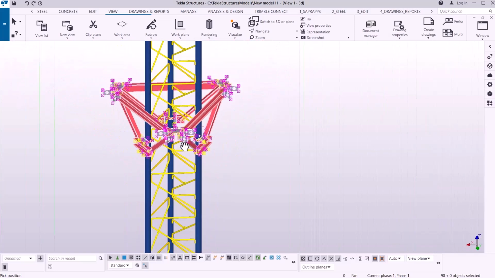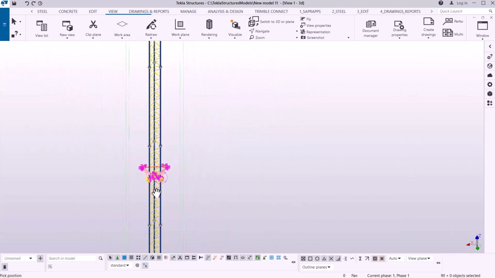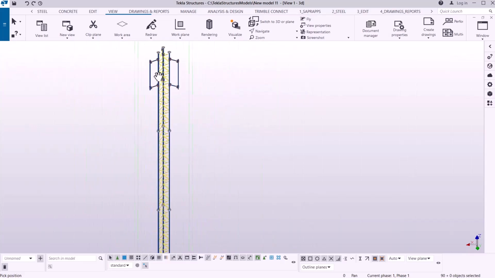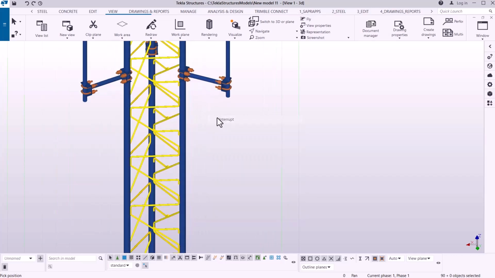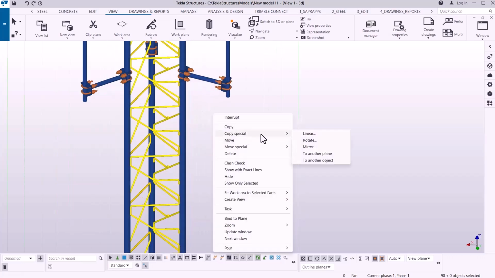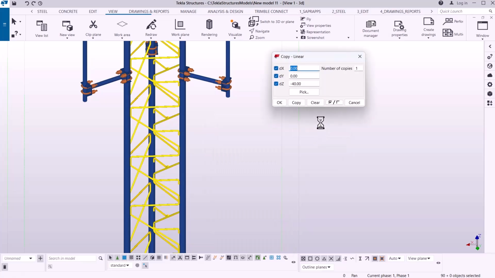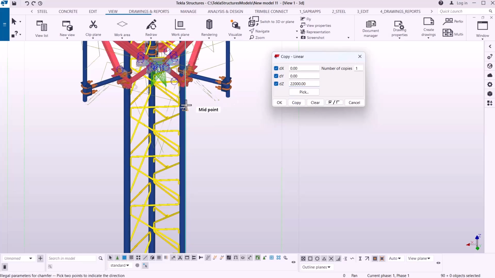Now, once I've done so, I'm going to right click, and we wait from here to see whether it will come closer. So I'll come here and right click and come to special copy and pick linear. So under linear, I'm going to key in 22 meters from where it is, and I'm going to click copy. So if it will come closer here, it is well above our target.